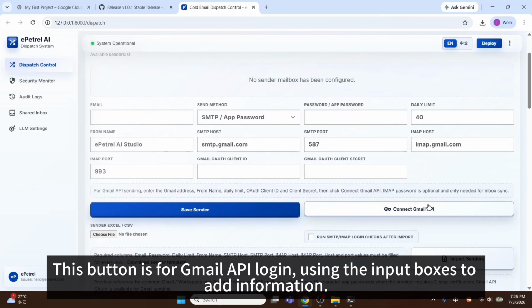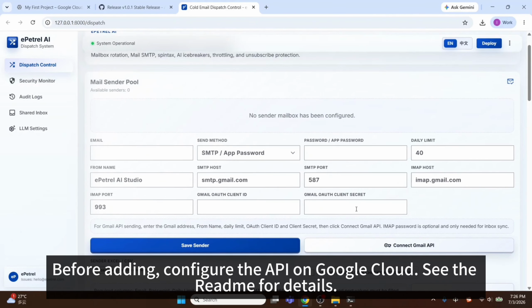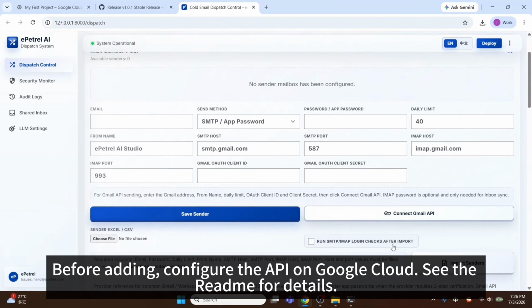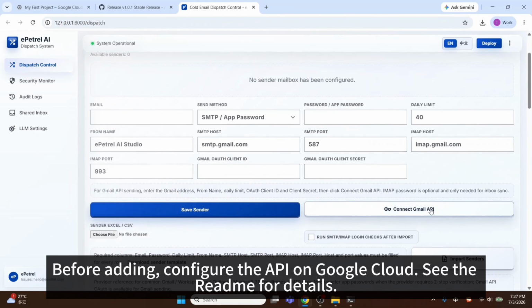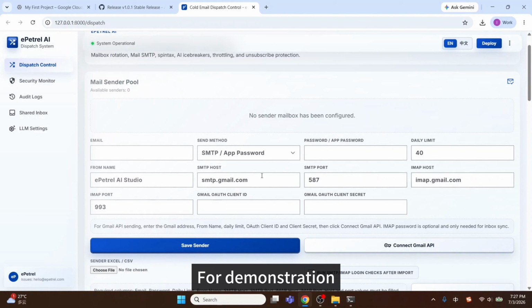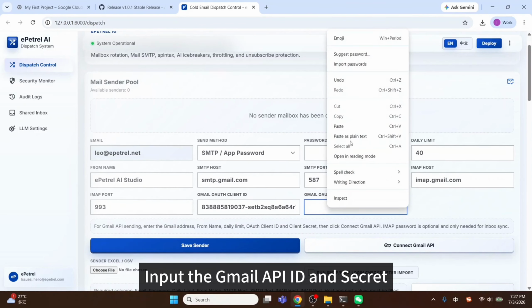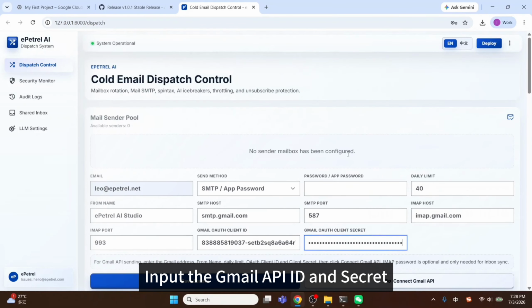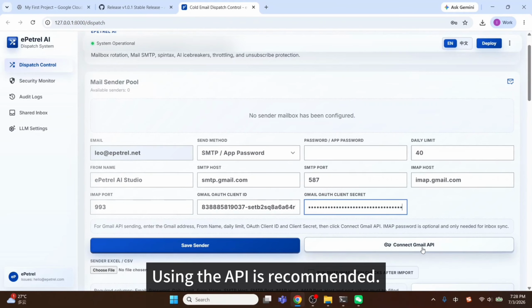This button is for Gmail API login, using the input boxes to add information. Before adding, configure the API on Google Cloud. See the README for details. Once you have the API, enter the ID and secret here. For demonstration, input the Gmail API ID and secret. Using the API is recommended.